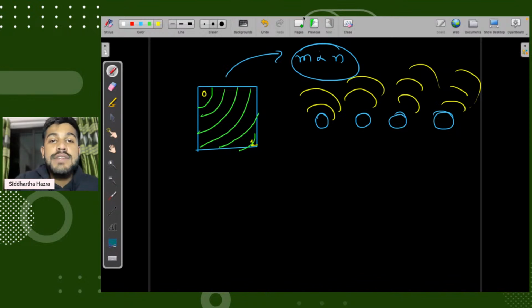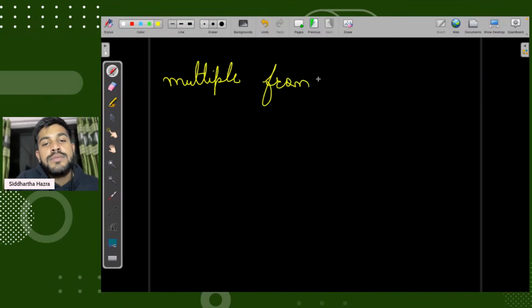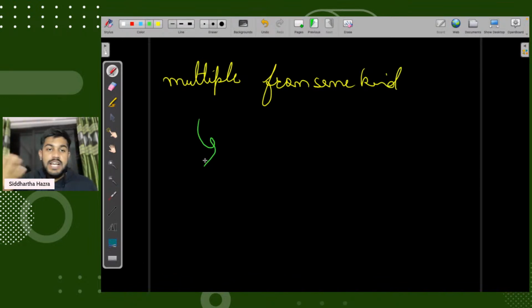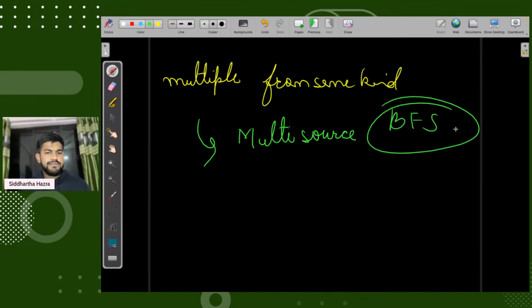So whenever you have this line that there is propagation from multiple sources of the same kind, then there is a solution to this, and this is a fact which has no intuition. If you know this thing, then only this would be an intuition. The fact is that this can be solved using multi-source BFS. Now what is multi-source BFS? If you know BFS, then this video is for you. So I would assume that you already know BFS.